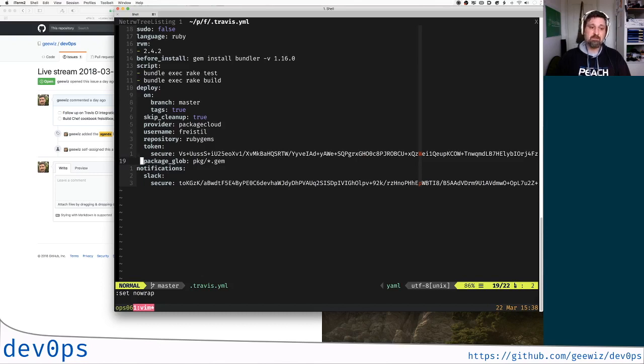Oh yeah, and my bundle exec rake build up here creates a gem file for the current version.